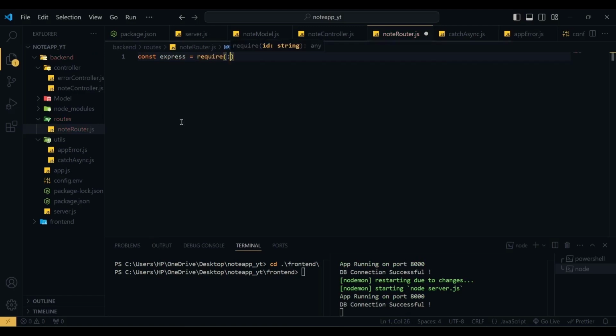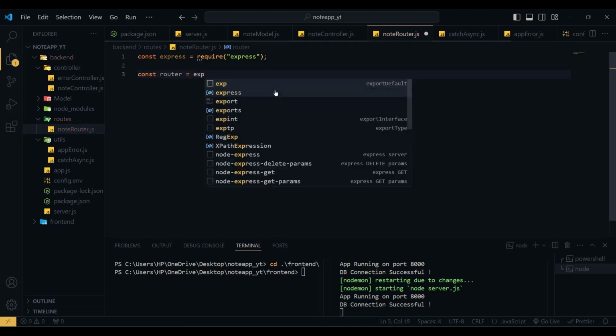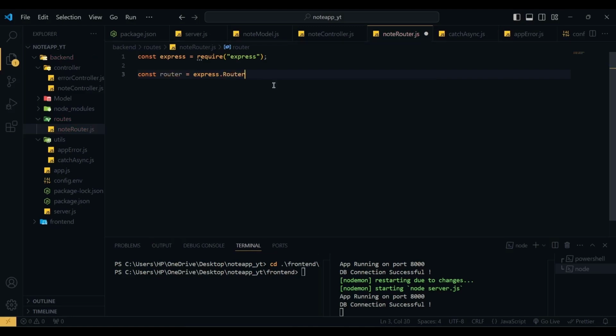require express. Then I'm going to create a router, express.Router. And then for now I'm going to export the router. So module.exports = router.